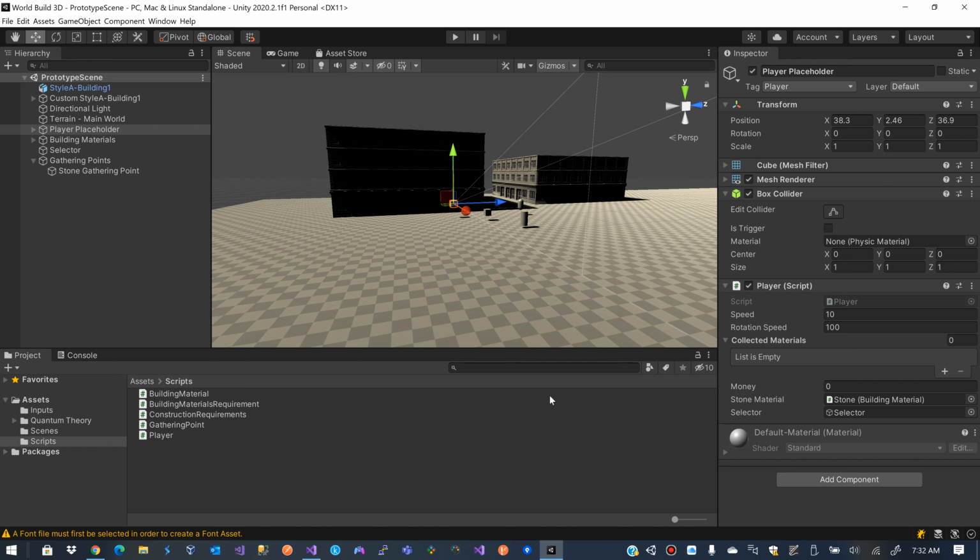Okay, so here basically we have a small prototype, very simple. It just has a couple of buildings and some placeholders, right? The player placeholder, some gathering point placeholders, and building material placeholders and things like that, right? We don't even have a user interface yet, but we will have it at some point.